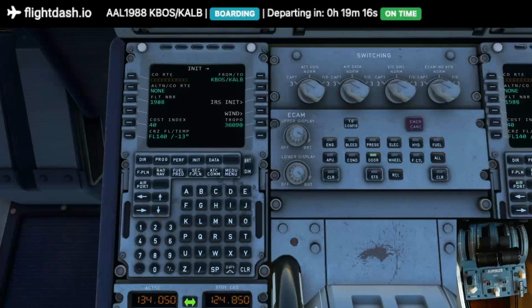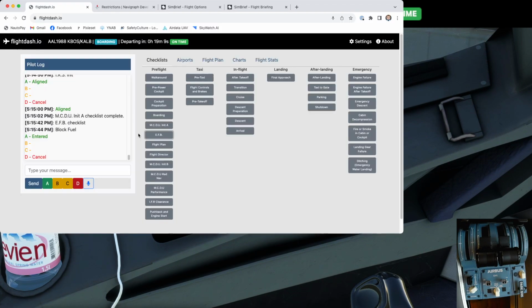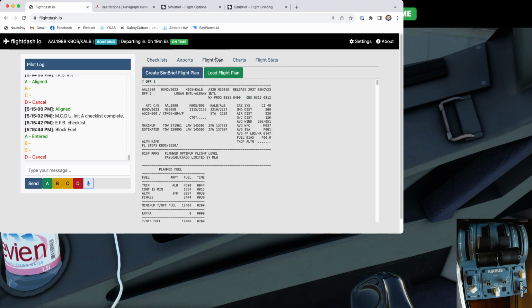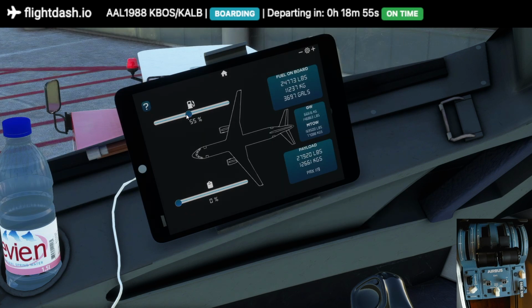EFB checklist. Block fuel. Alright, so now we're going to our weights in the EFB. Let's check our flight plan. Block fuel, this is in pounds, about 12,916. We're gonna have to go a little bit higher. Okay. Great. Enter.